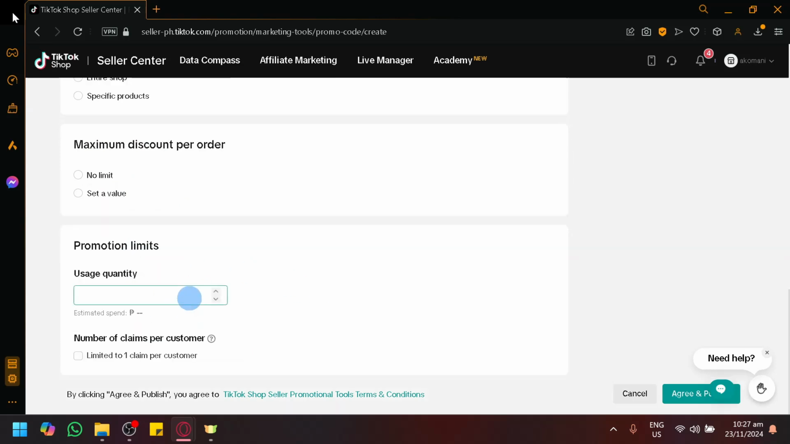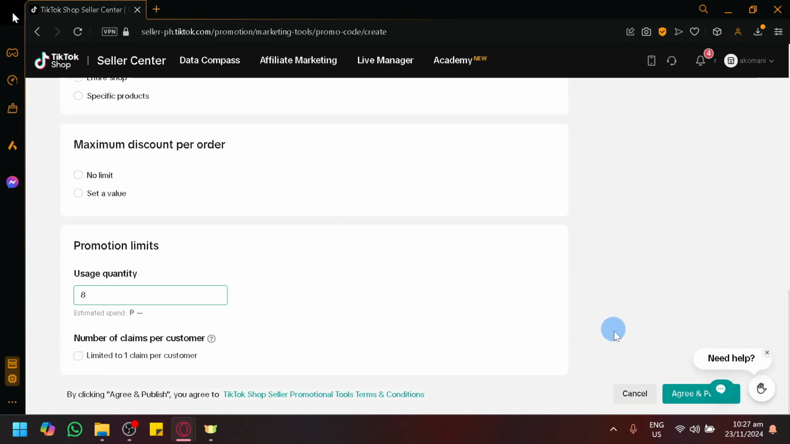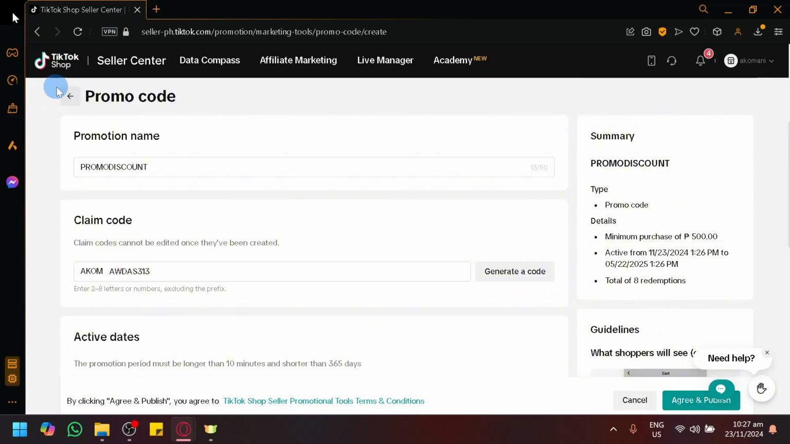If you don't want the discount to be too much, you could have a maximum over here or a limit. And then you have here usage quantity over here. So you could have it to be used only a few times as you can see. And you can also limit to one claim per customer. And after that, you can now simply agree and publish, and now you will be able to have your promo code.